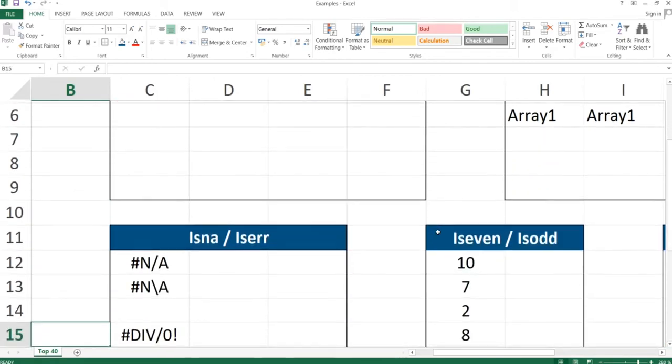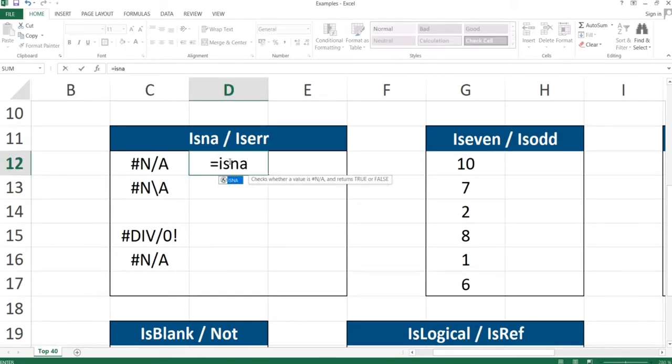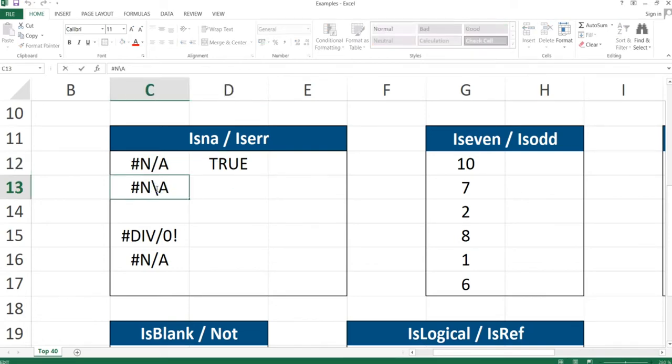So the example for these two formulas is actually here. Okay, so what we have here is, if I use ISNA for this one here, it is going to return true, because this is how the NA error actually looks like. This here is not the correct NA error, because the slash here is actually a backwards slash, it is not the forward slash.